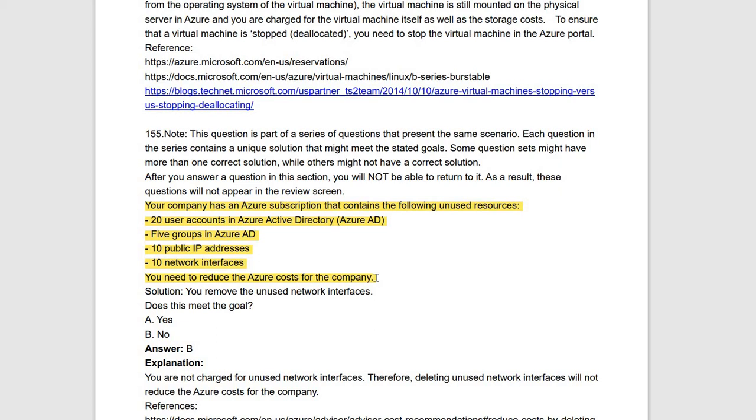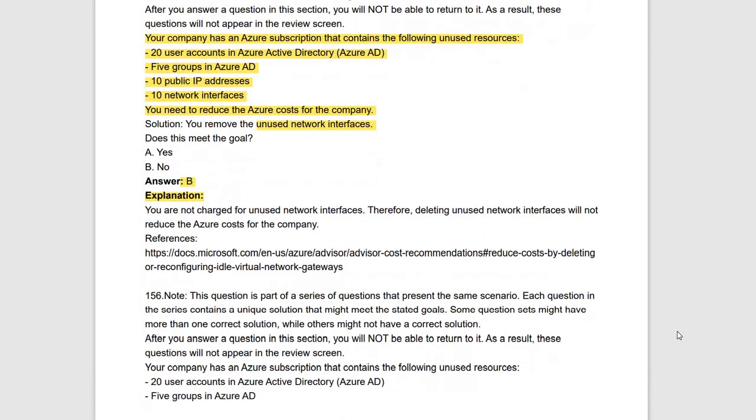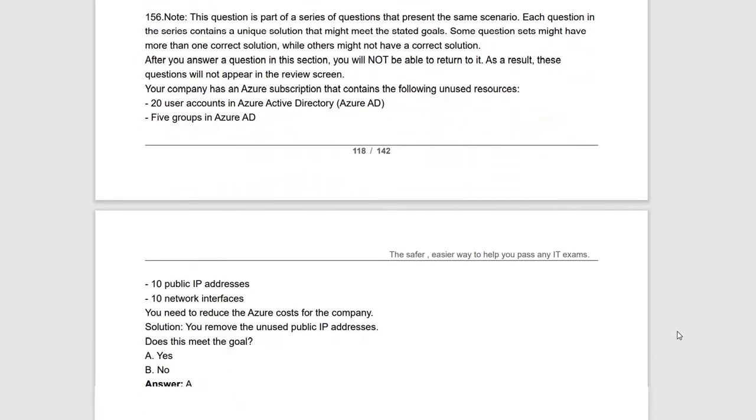You can remove the unused network interfaces. By just removing unused network interfaces, can you solve this problem? No. It is only network interfaces, and there are so many other things also, like the 20 user accounts. You are not going to solve this problem by just deleting the unused network interfaces. So the statement is not meeting the requirement. You can go with no. Unused network resources are not charged, therefore deleting them will not reduce the cost for the company. So that is not the correct solution.